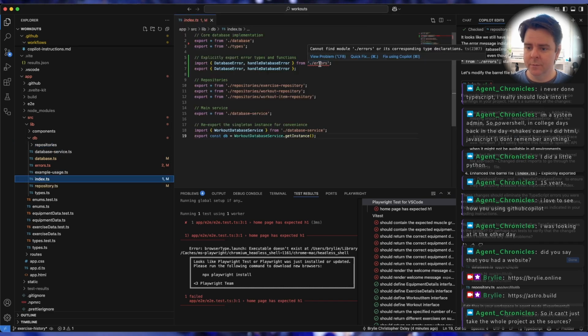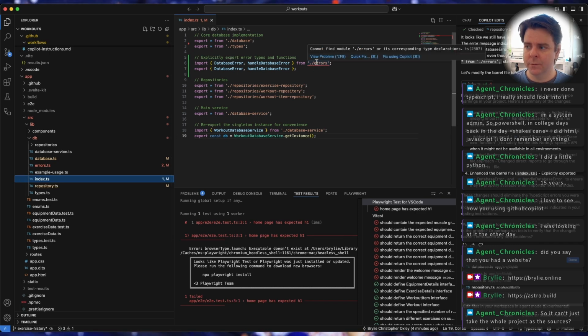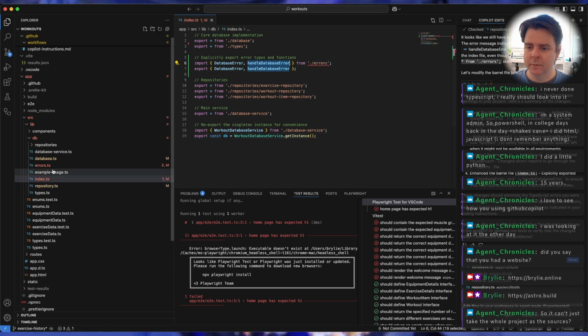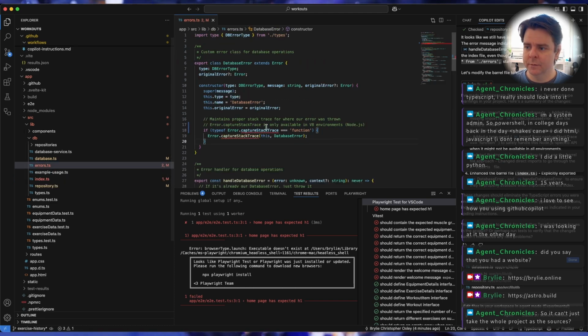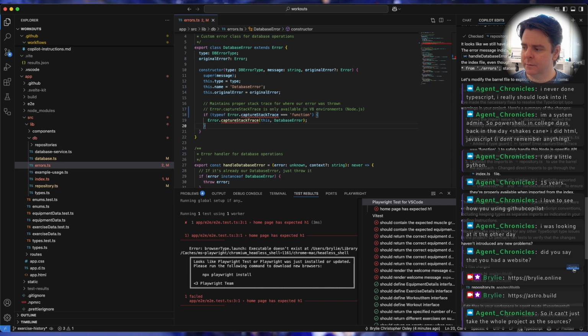First index. So yeah, this one can't find module errors in the same directory, or its corresponding type declarations. So this could be that it's not able to find those. So let's go ahead and open up errors. And errors itself has some issues. Property captureStackTrace does not exist on type ErrorConstructor, TS 2339.